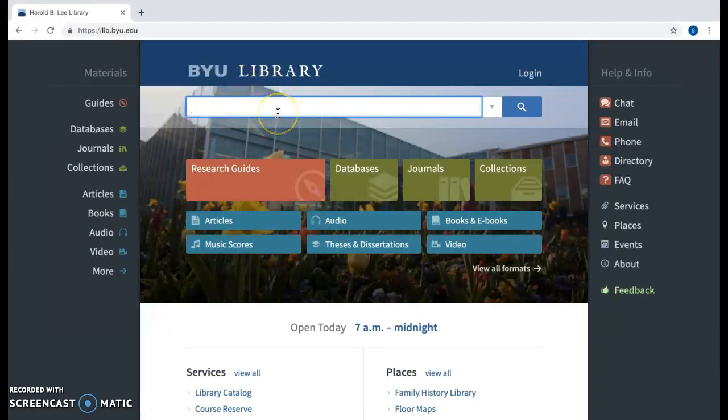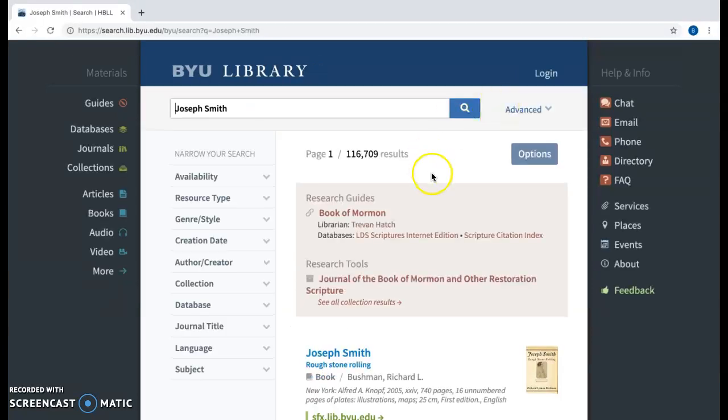So here's the main web page for you. And so say you're looking for some materials on Joseph Smith. So you'll go ahead and type Joseph Smith into the search bar, and then go ahead and click this little search icon. And as you can see, there are a lot of results right here, and we definitely don't want that many.